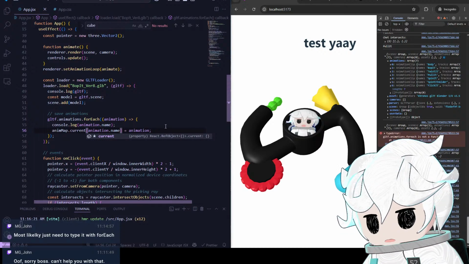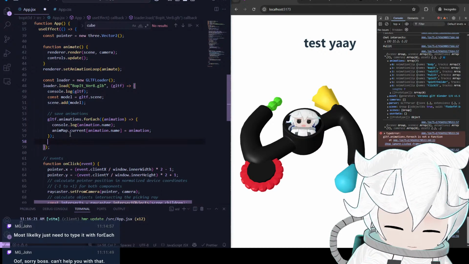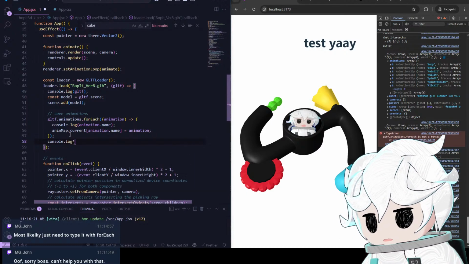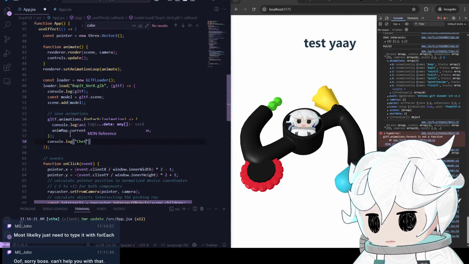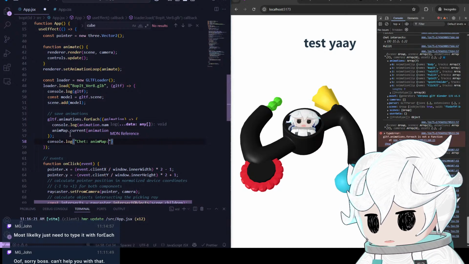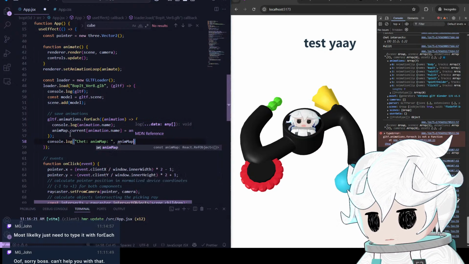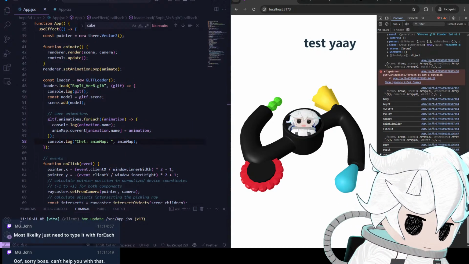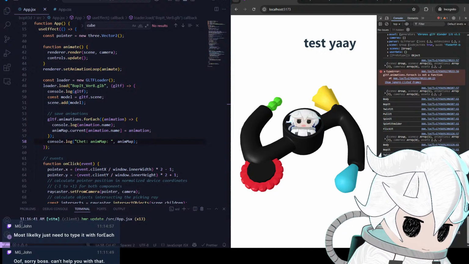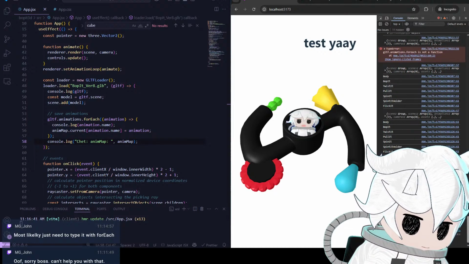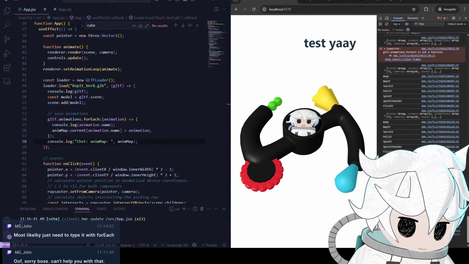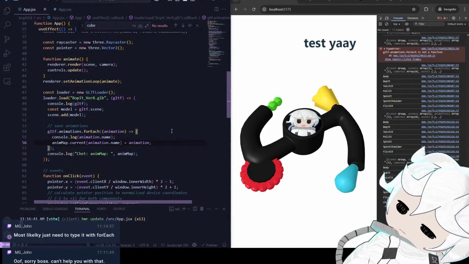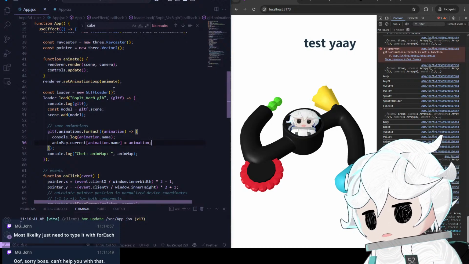Okay, looks like it's working. Can I print out what the current anim map contains? Console.log anim map dot current. Okay, we good. Body is mapped to body, bop it is mapped to bop it. Very cool. Nice.